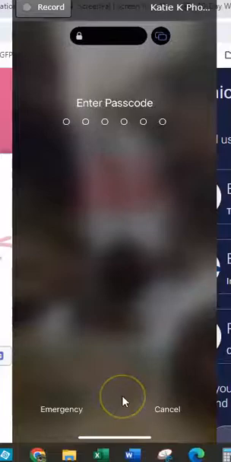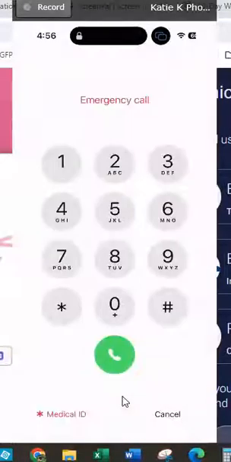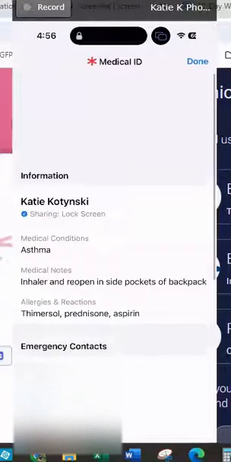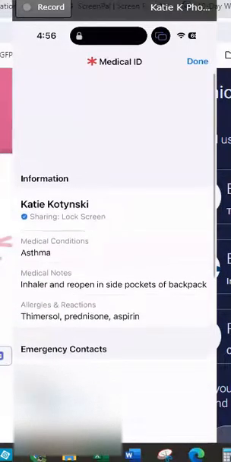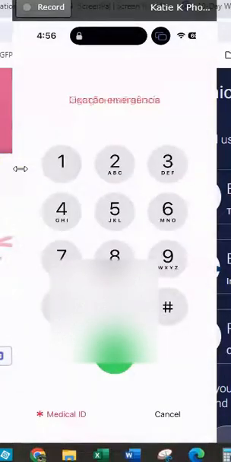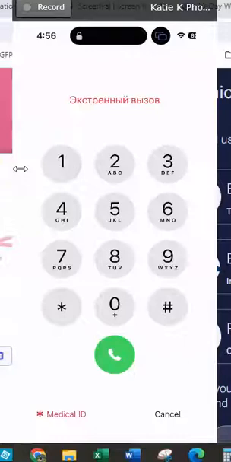Click where it says emergency, and then the medical ID or emergency call will show up. So go ahead and click on that medical ID, and you will see the emergency contacts as well as all the information within the medical ID, so any allergies or whatever you put in there.